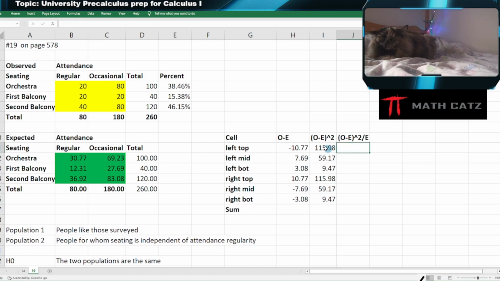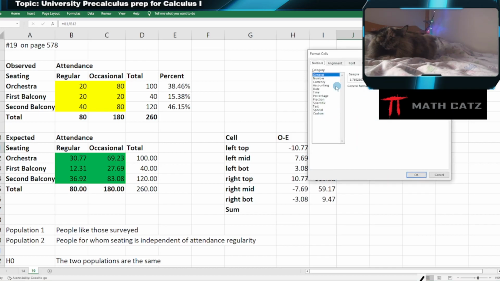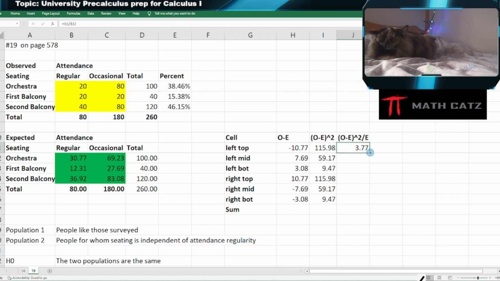Now I'm going to take this squared difference and divide by the expected, which sits over here. It's green, like so. I can copy again with the decimals. Why? Let's format that. I don't know what is going on with the decimals here. I don't want that many. Let's copy these and double check. It is taking the cell next to it, dividing by left bottom.